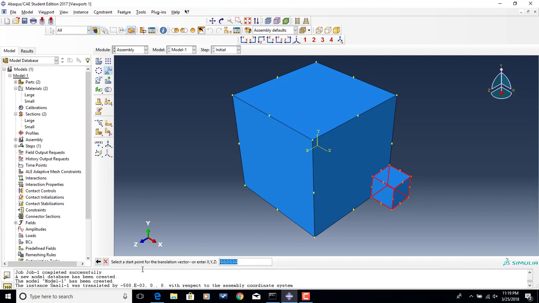And the options I have down here in the bottom says select a starting point for the translation vector or enter x, y, and z coordinates. So what I can do here is say relative to the origin, the way it's set up right now, 0, 0, 0, I can just type in a value next to tell Abaqus how far I want to move this part relative to a 0, 0, 0 point. So that's what I'm going to do. I'm going to choose 0, 0, 0 first.